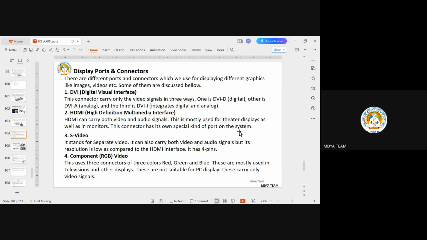So HDMI special kind of ports are used. Basically every connector has its own specific, special kind of port. S-video, DVI, HDMI, and DisplayPort are all connectors.